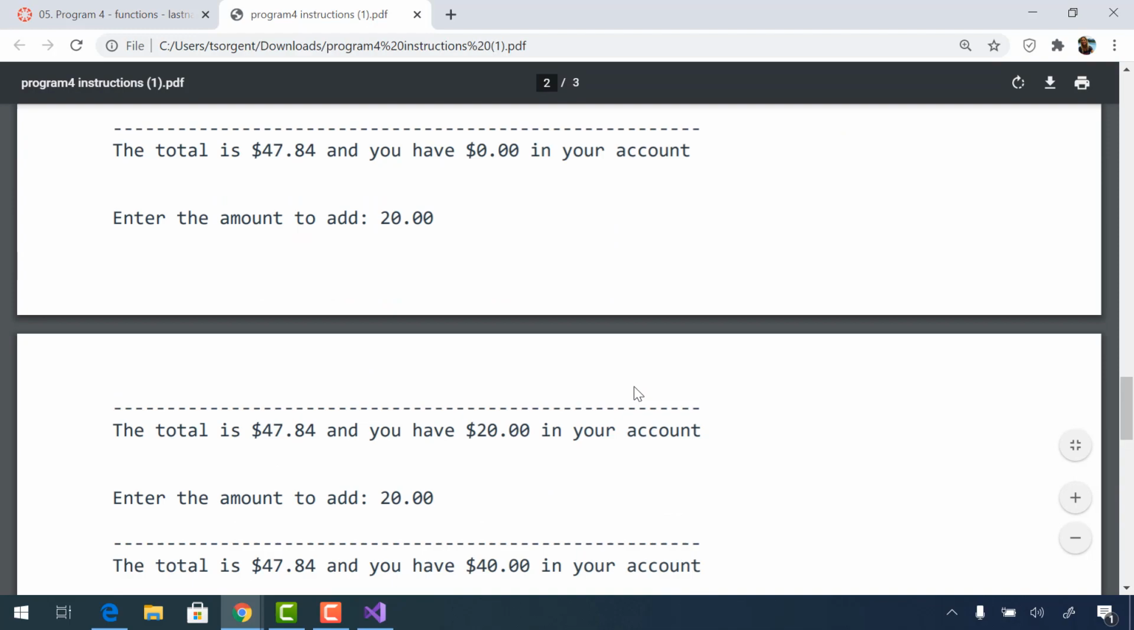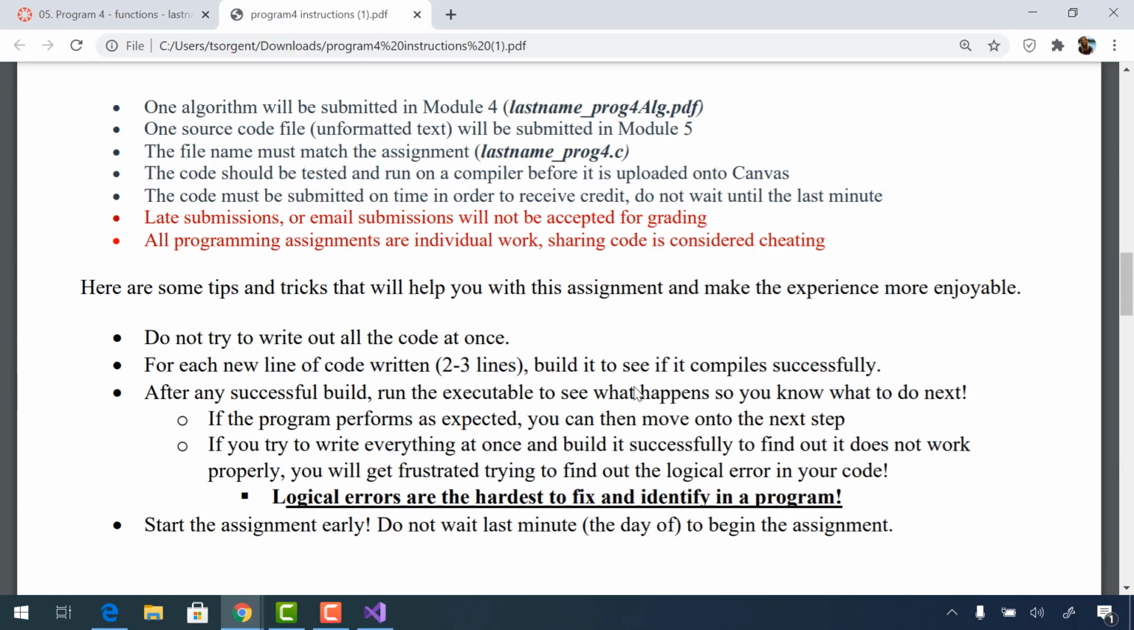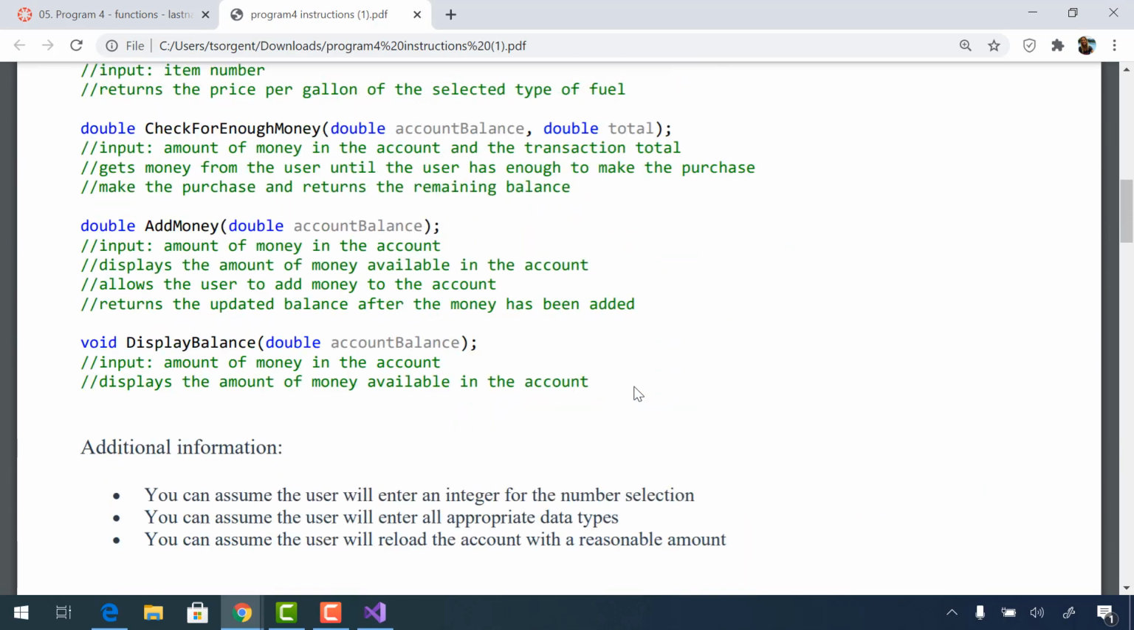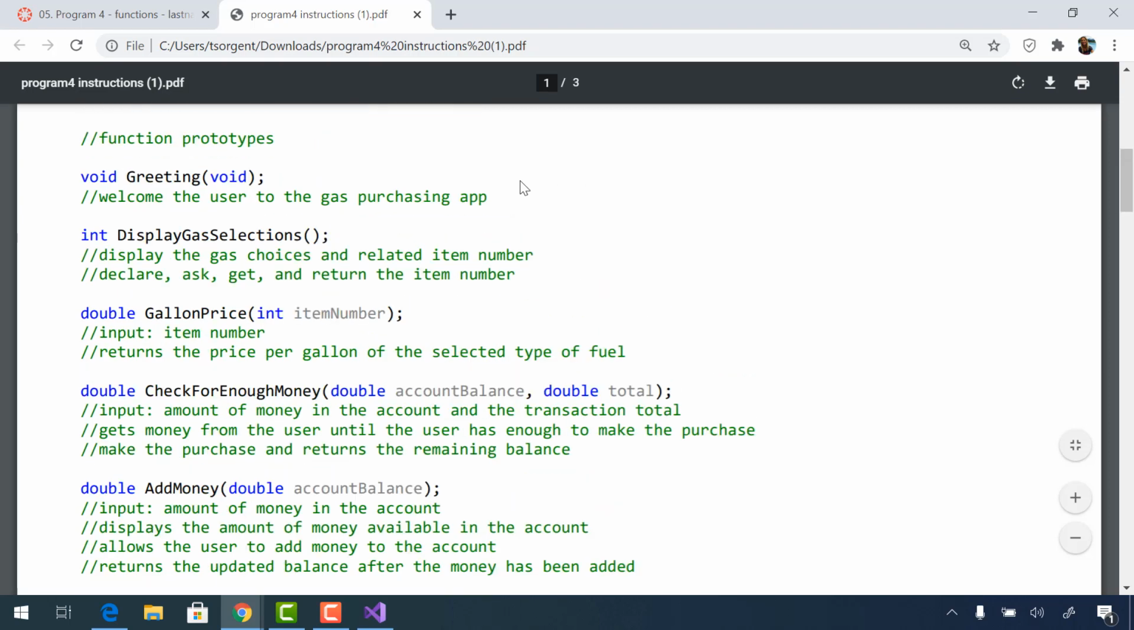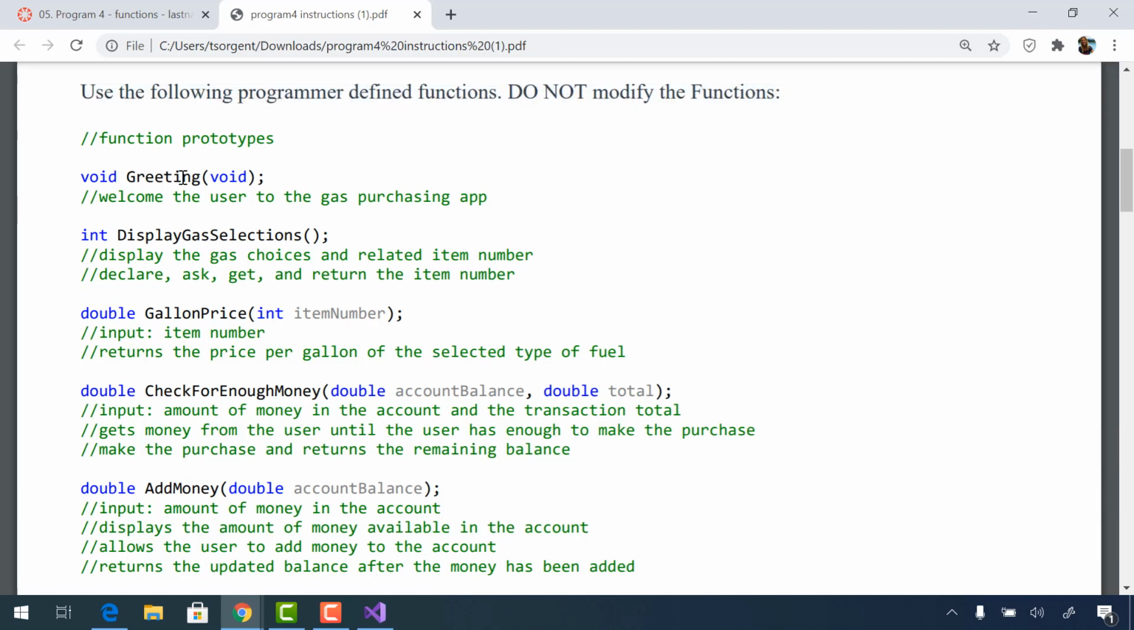Let's go back really quick to the instructions and notice that in this program, we're going to use some functions. The main purpose of this assignment is to practice using functions. These are programmer-defined functions, and we want to practice using functions. These functions, we have a void function that greets the user, takes no arguments, and returns nothing. Those are the types of functions you used in program 3.